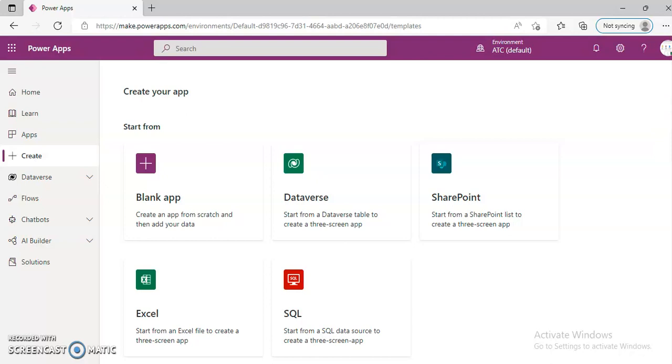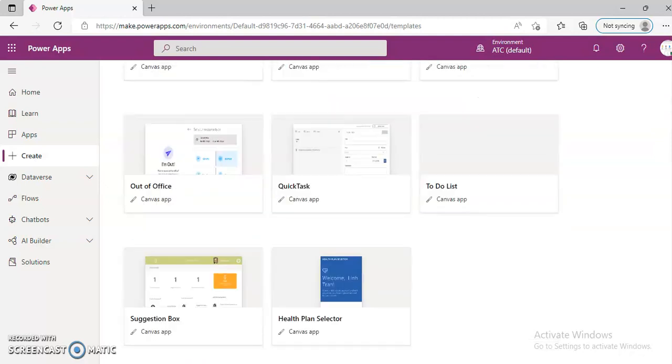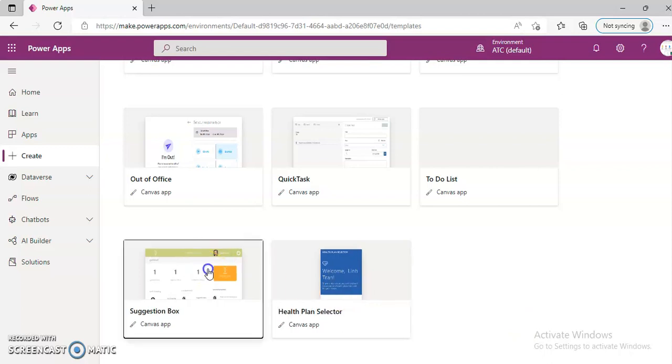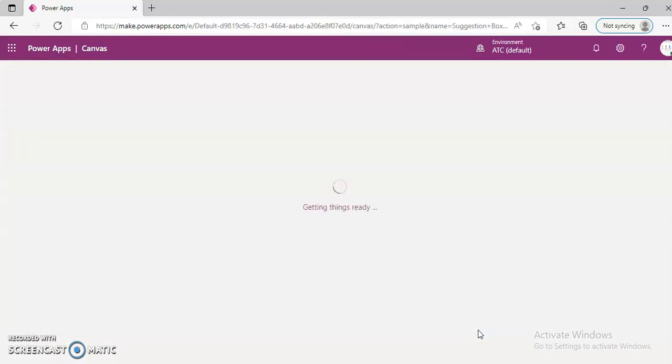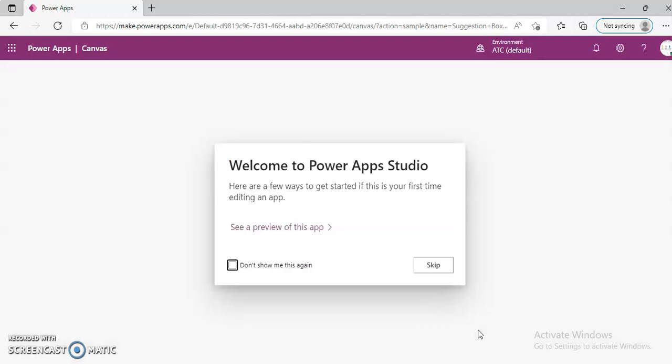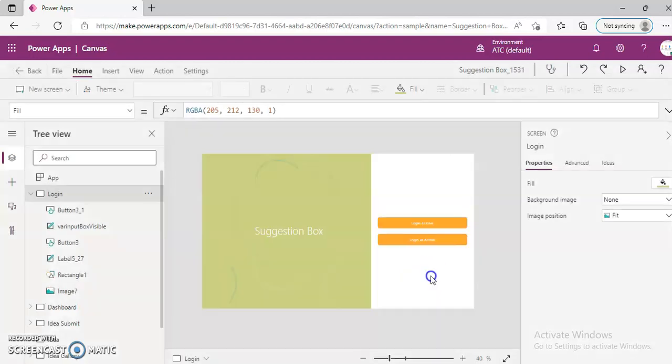In this video, we will cover the next template, suggestion box. Here we don't have a data source that needs to be created, so everything is done in collection.